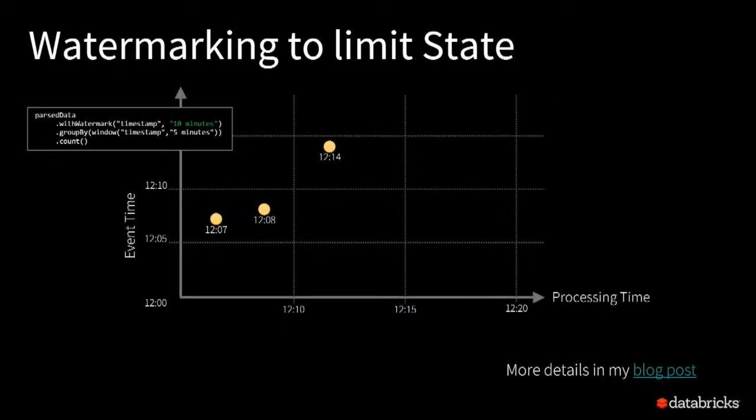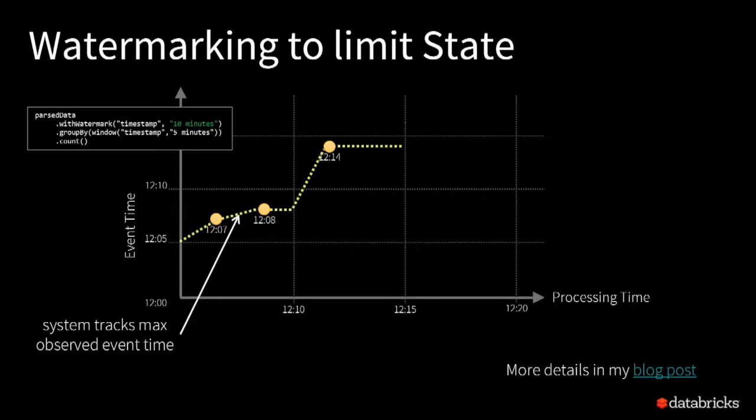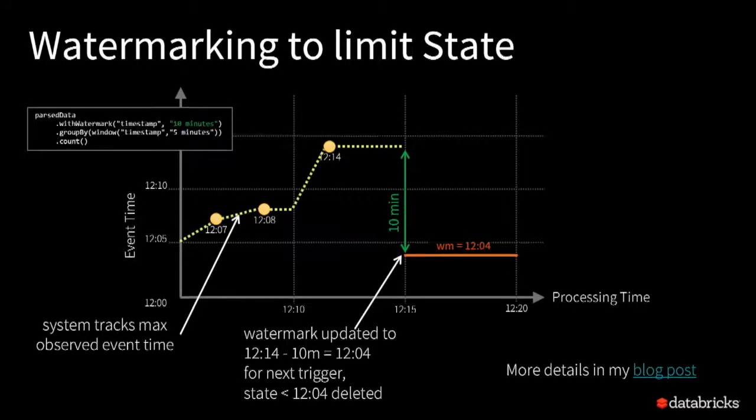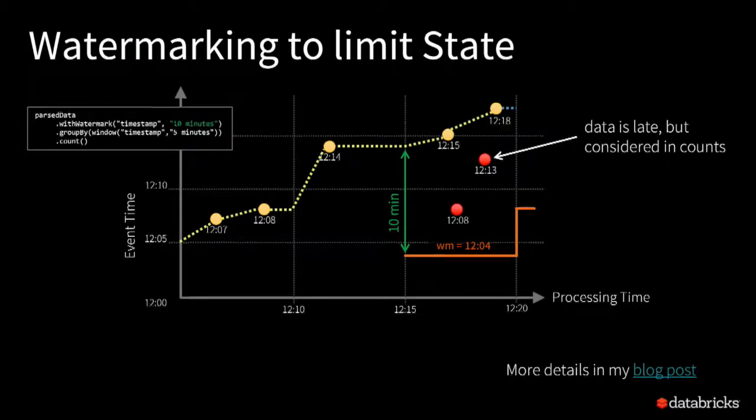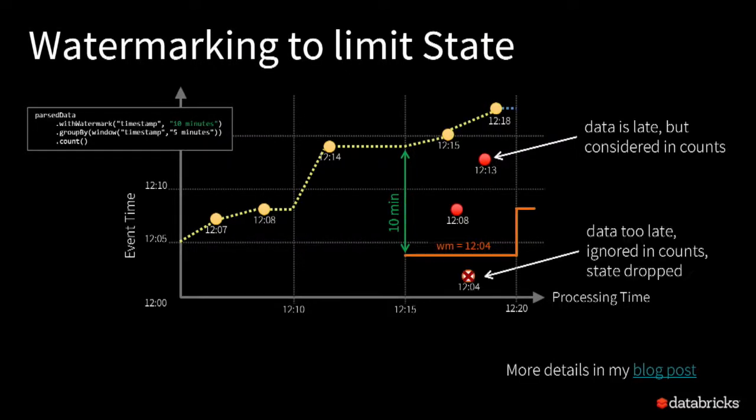And underneath, the engine will take care of figuring out, based on the timestamp in the data, this is the event time, this is the processing time, what is the maximum event time the system has seen at any point of time. Based on that, it will continuously update what the watermark is, and any future events, if they are late but newer than the watermark, will get considered. Any events that are older than the watermark will get dropped, and their corresponding state will also get dropped.